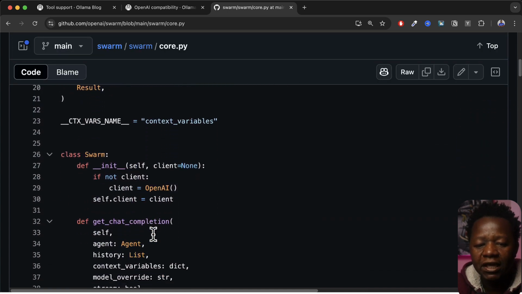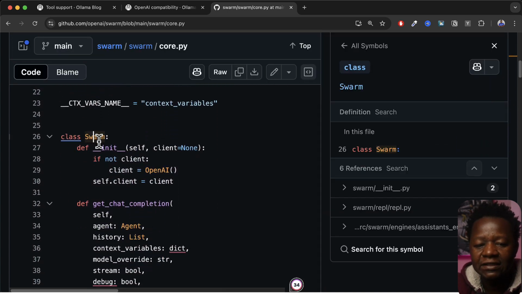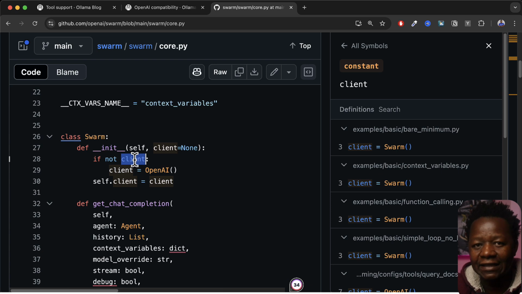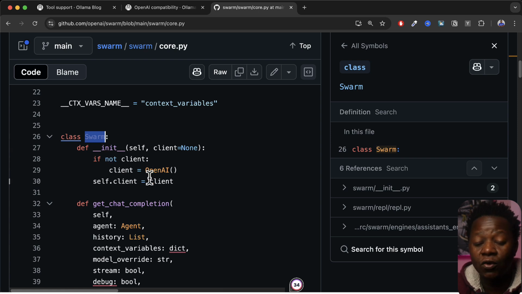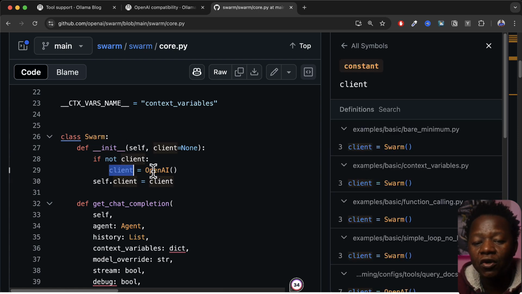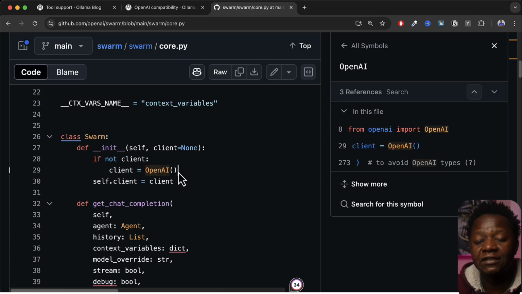But most importantly, you can see that in this Swarm class here, which is what is instantiated to create the actual Swarm framework we can use to create agents, we are in this initializer here. It says here, if not client, instantiate an OpenAI object. So this is what happens whenever we say Swarm and we don't pass anything. It's going to pass its own client, which by default is going to be OpenAI. It makes sense. That's the reason why we have to have the OpenAI API key, so that internally it knows how to pass all that information.